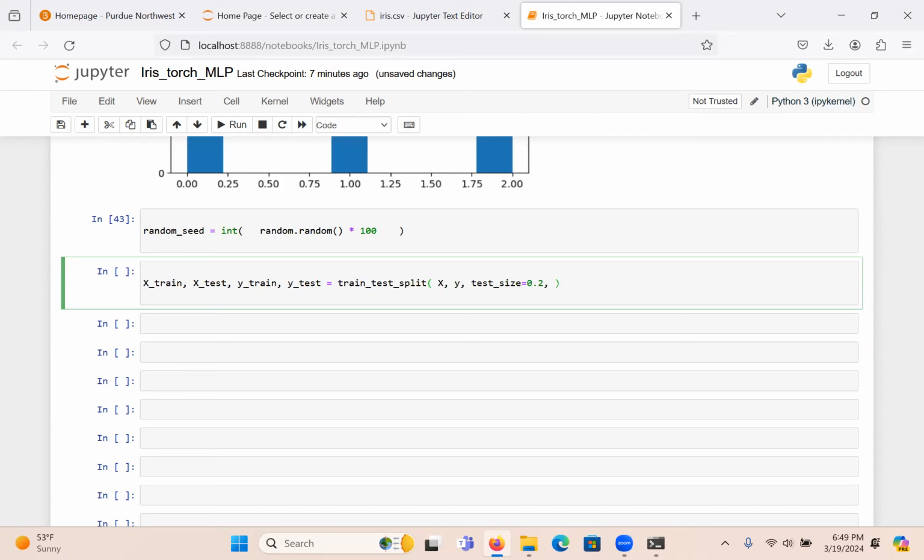Random state. Random state. Oh yeah, thanks, good catch. Thank you. All right, so hit run. There you go. Our data is now split. We have the 4 things that we need.